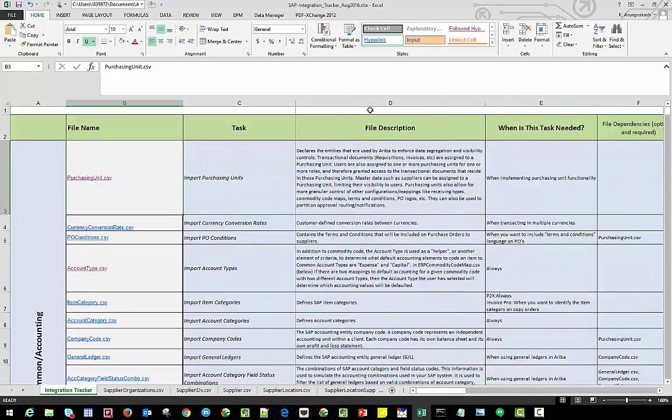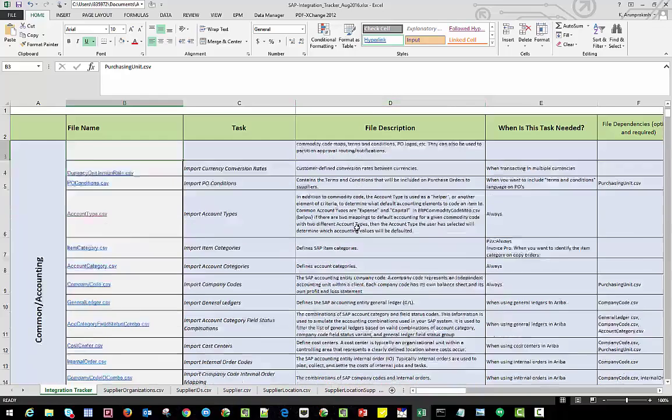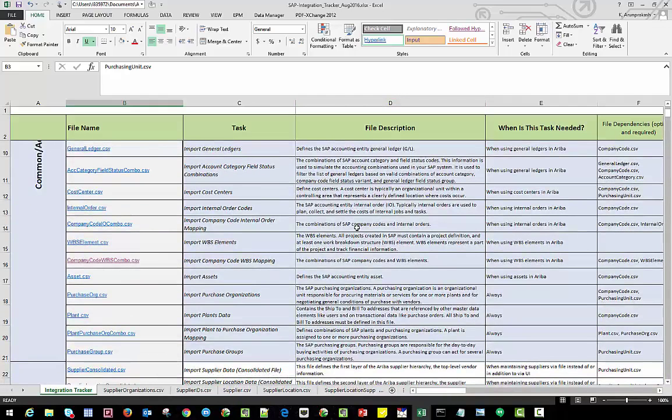The next column is basically the file description. It gives you a very user-friendly description of what this file is designed to achieve in Ariba P2P. It describes the file object, what it is going to be used for, and in what fashion it can be leveraged.